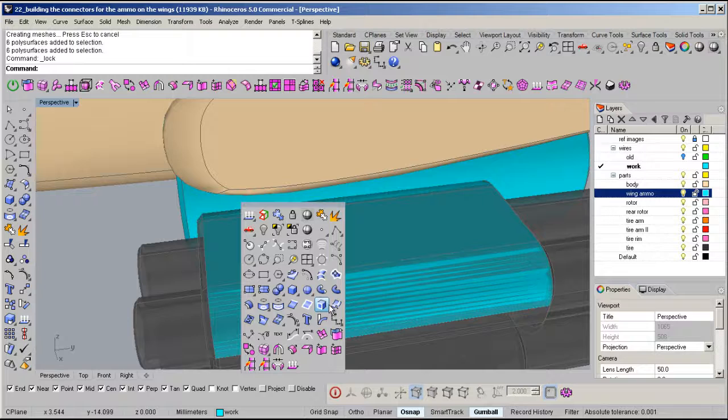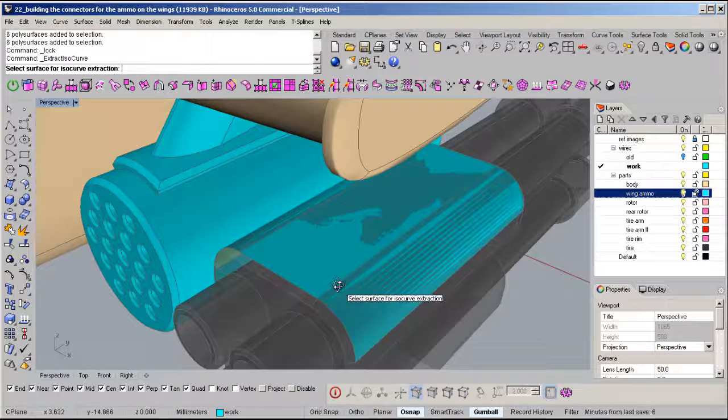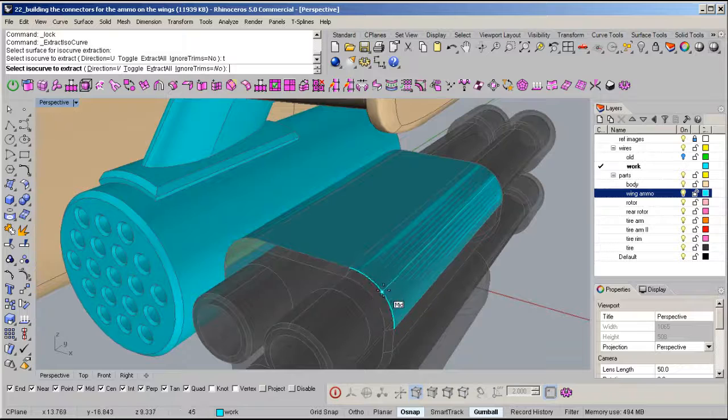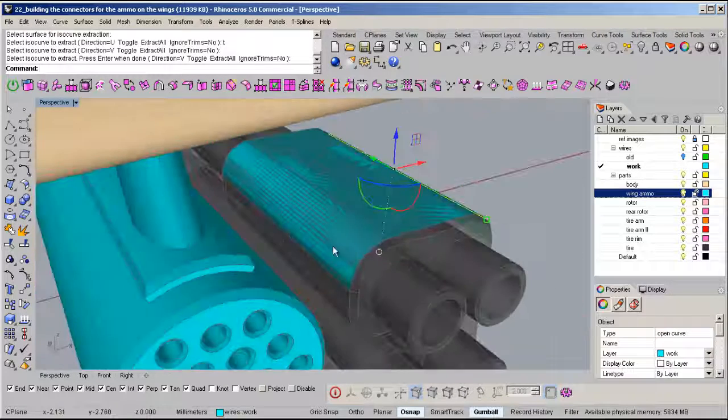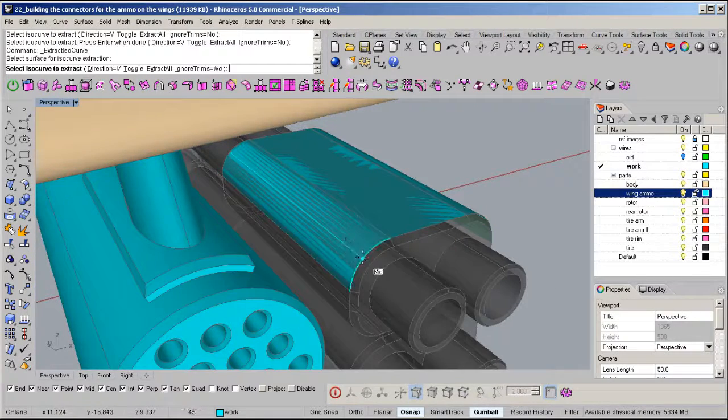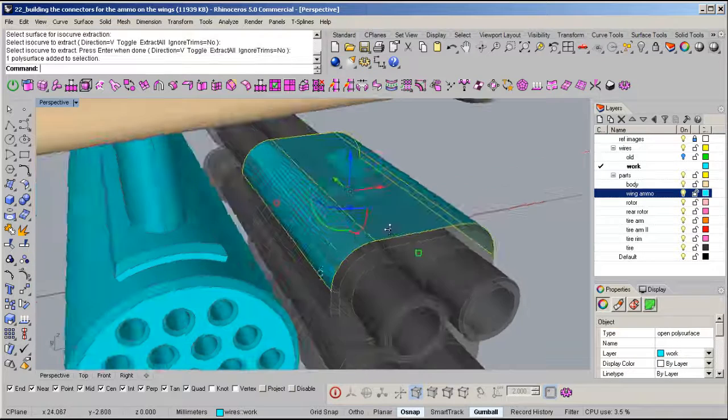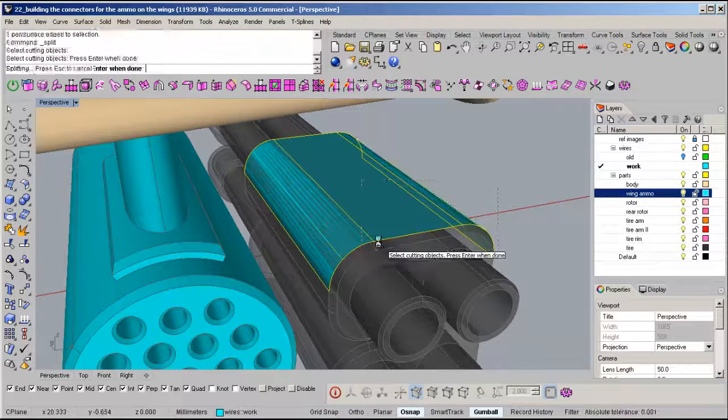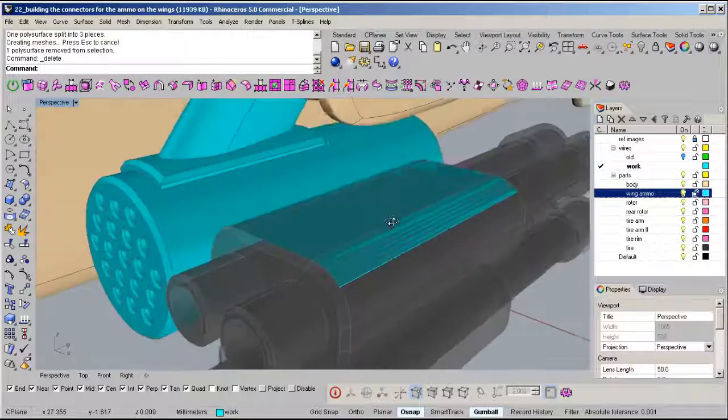I'm going to do an extract isocurve. I'm going to switch to toggle, find the midpoint here. We'll do the same for the other side. Select the surface. We'll do a split with these two curves. Okay.